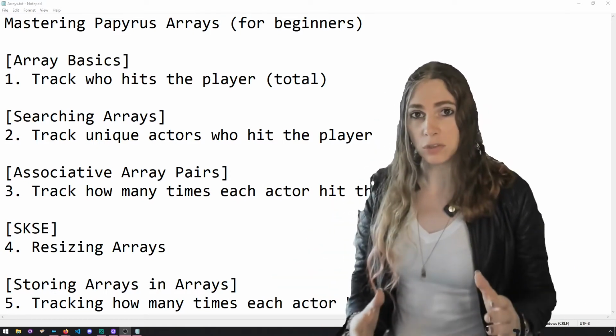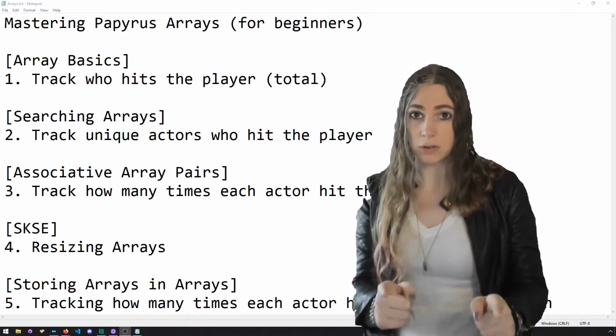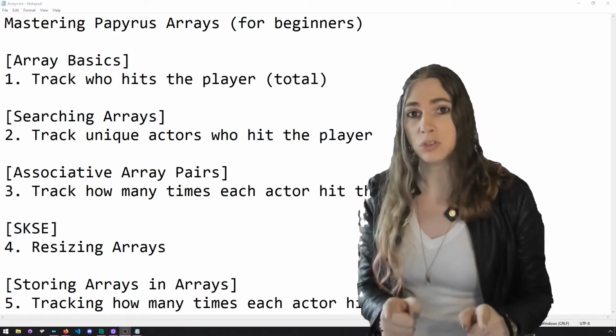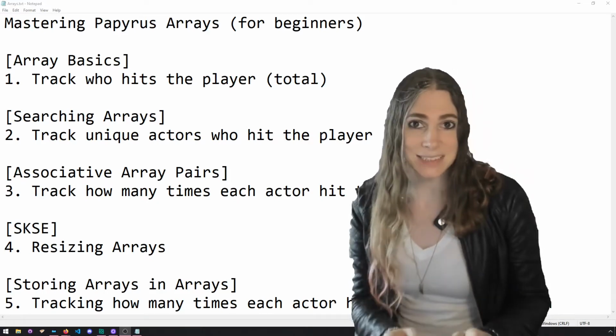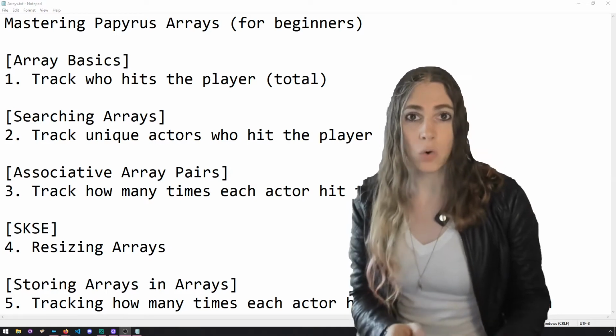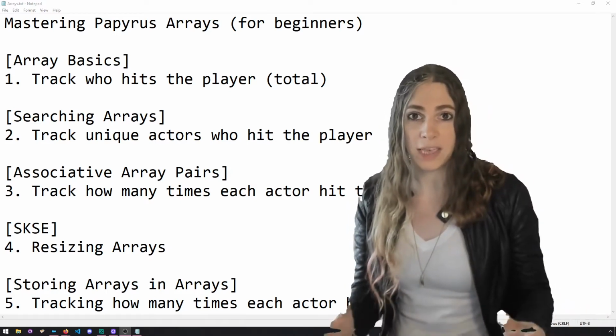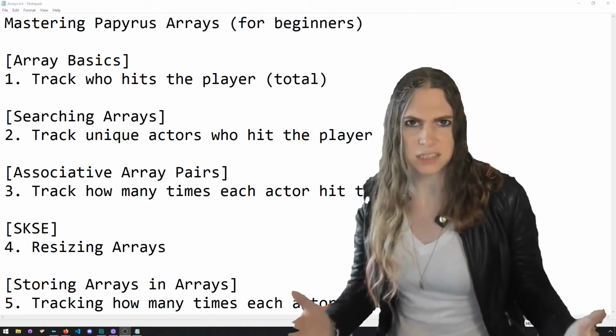After that, we're going to look at an SKSE feature, which is critical to your array experience, which allows you to resize arrays. That is not something you can do without SKSE or using some other form of array, like through JContainers arrays and things of that nature.